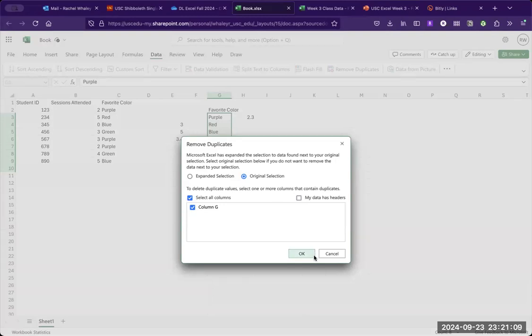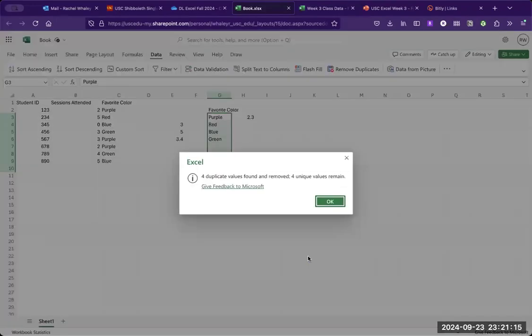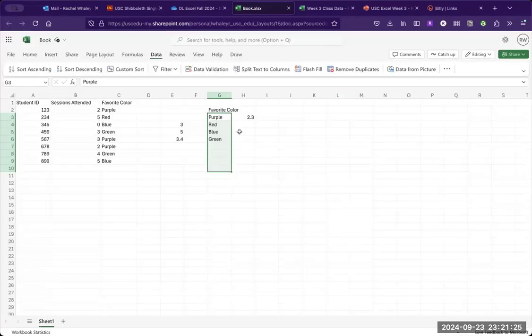So I went to my data ribbon, I hit Remove Duplicates. I decided to go through what data I already had selected, and then I hit OK. Then I get this really handy pop-up that says 4 duplicate values found, 4 unique values remain. Awesome. Now I've got my list of all the unique colors that showed up over here, but it got rid of the duplicates.